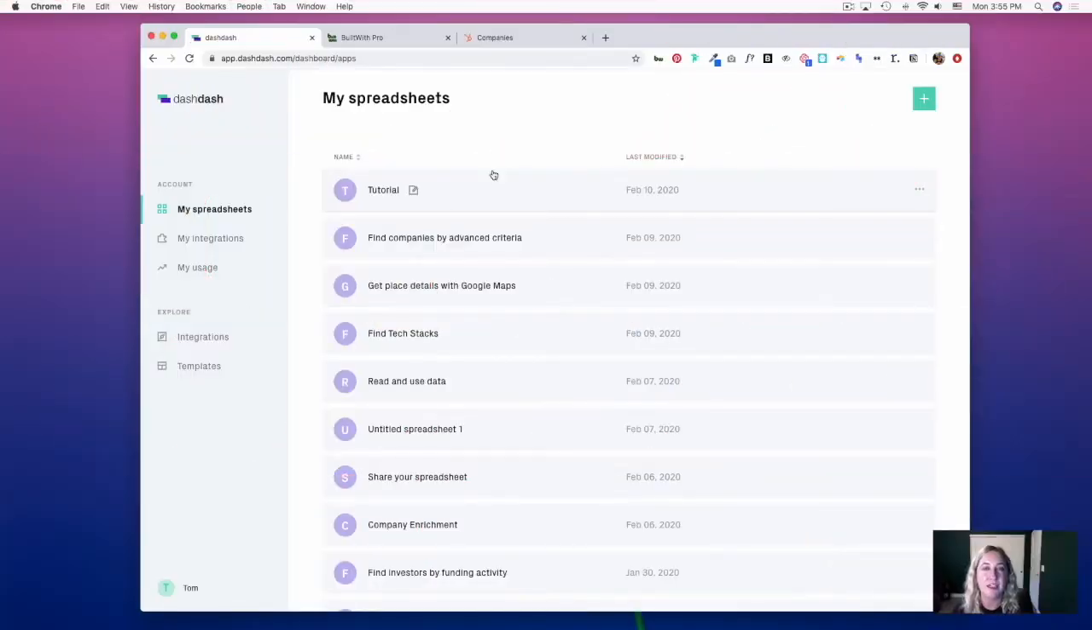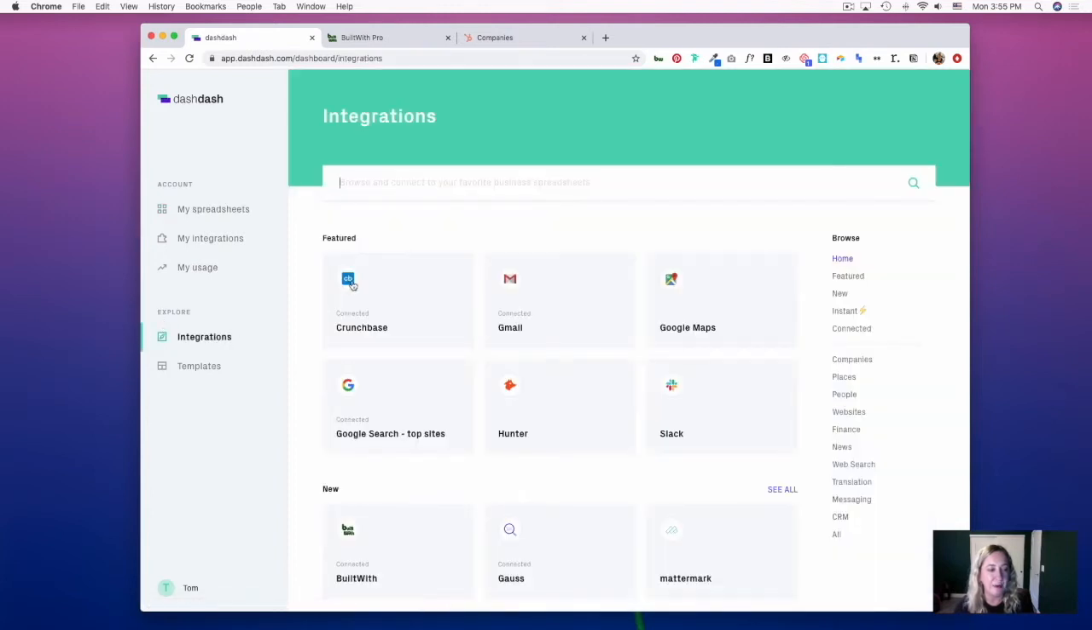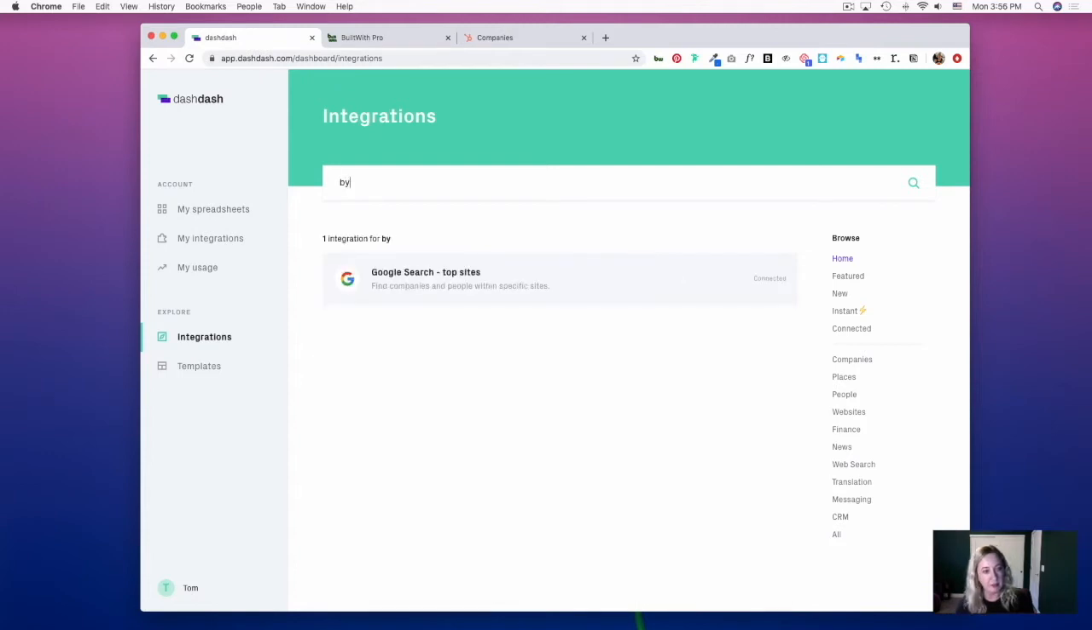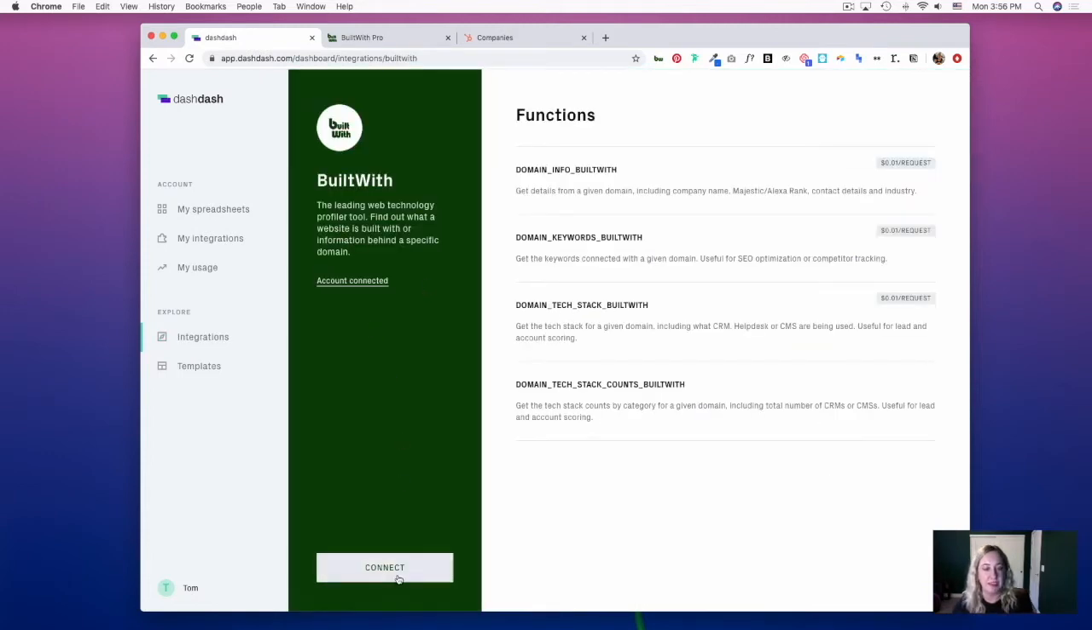In this part, we are going to set up our dashdash spreadsheet. So log into dashdash, and the first thing you are going to do is head to the Integrations tab under Explore. From here, search for BuiltWith, and then connect your BuiltWith account.